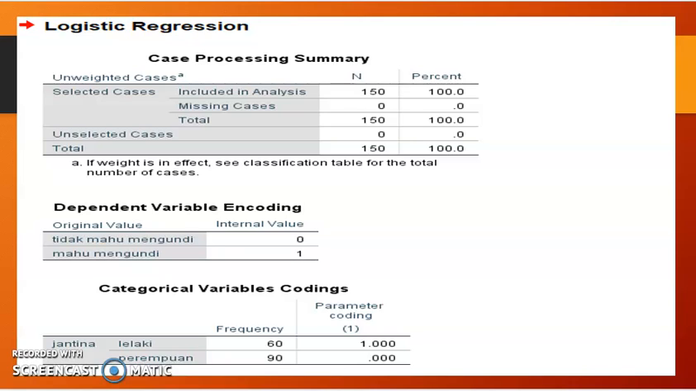The first one is the case processing summary. The case processing summary shows that there are 150 cases altogether and no missing cases. Dependent variable encoding shows that those who don't want to vote are represented by 0 and those who want to vote are represented by the binary code 1.